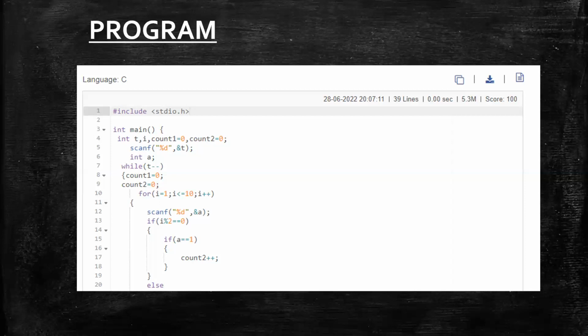Next, take another condition, and then if a is equal to 1, which means our team scores. Count2 plus plus. The value of count2 increments here. And if this condition is satisfied, then it counts for the even team. If this is not satisfied, we have to take an else condition, and here after taking the else condition, if a is equal to 1 is satisfied, then count1 increments.